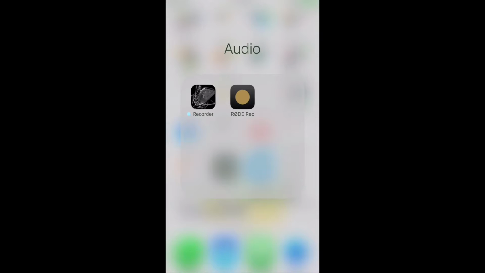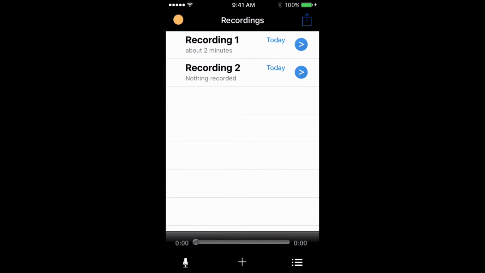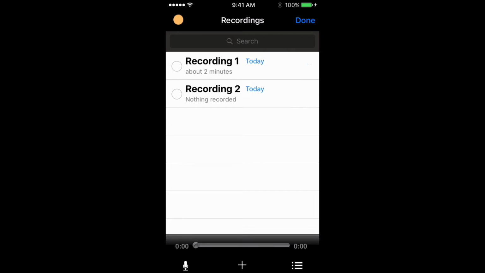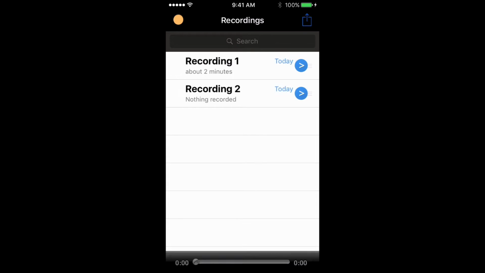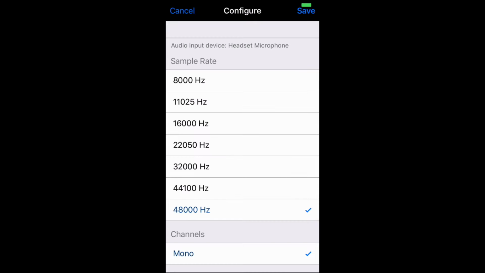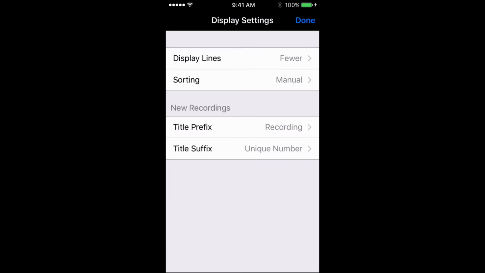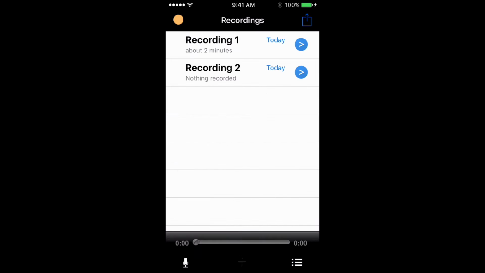So when you open up the application, if you already have other recordings, you'll see them in a list here. And there's a few options for deleting and sharing if you click this button up the top. There's a microphone down the bottom, which lets you choose the audio input device, as well as the sample rate. The button in the bottom right corner will let you choose some display settings, and the button in the middle will start a new recording.